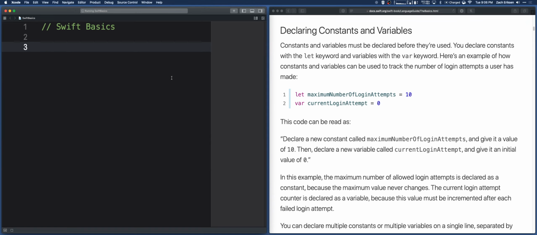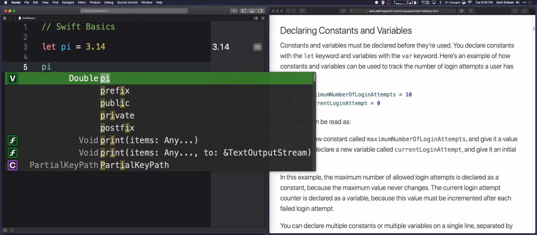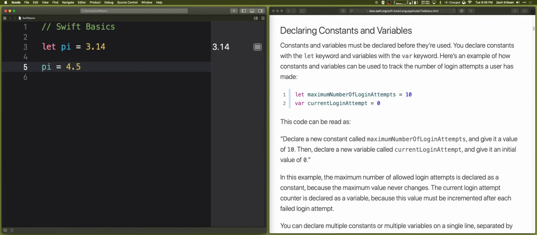No more stalling. So if we start looking at declaring constants and variables, that's the two ways you can declare a variable or something that has a value. A constant is one that can't be changed. So if I create a constant pi and I give it the value of 3.14, then we can see that pi has the value of 3.14. It's a constant because I can't change it.